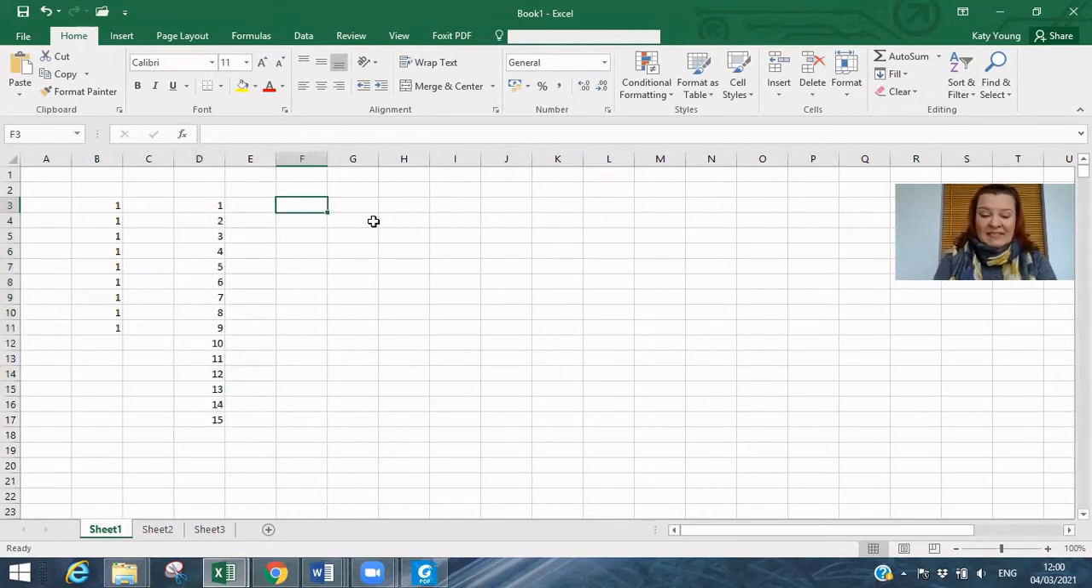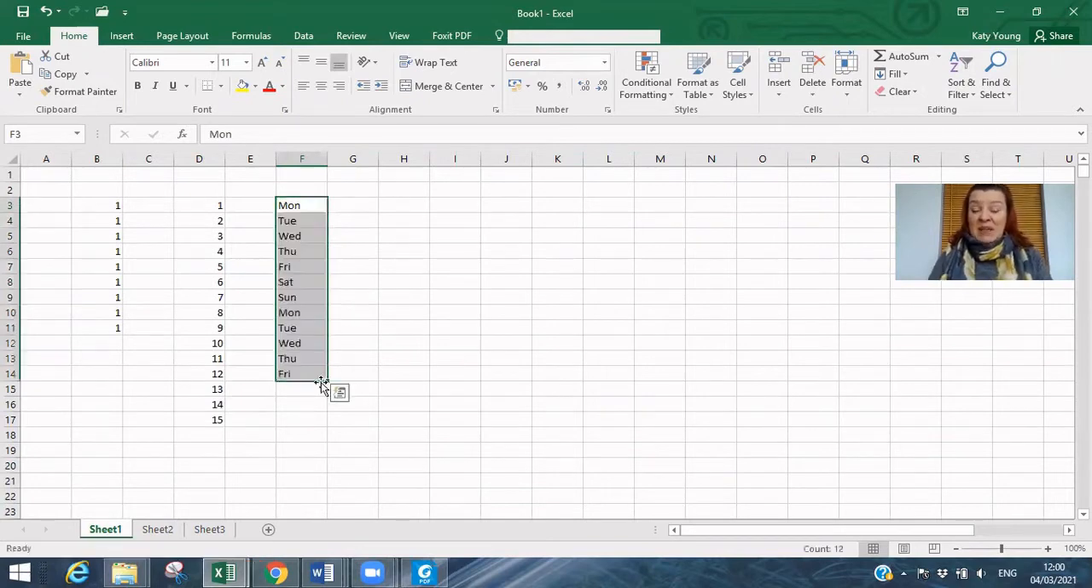Let's have a look at some other data. So let's type Mon, short for Monday. So I want to do my days of the week. What does Excel think? Now in this case, even for just Monday, I found the little black cross and I dragged down, and Excel predicted that I probably wanted to do days of the week in order.